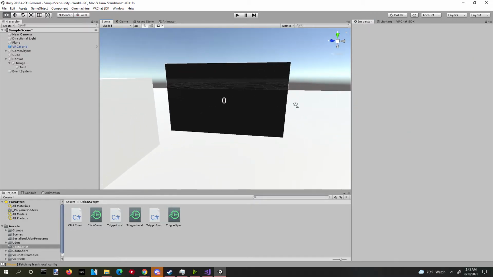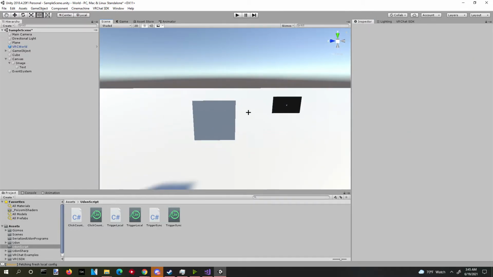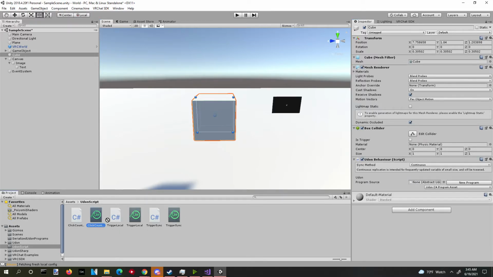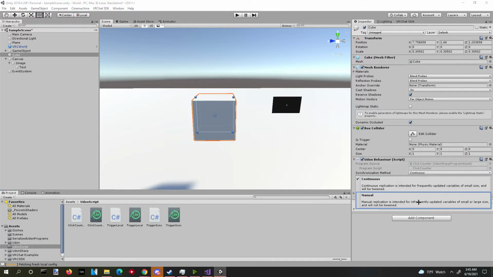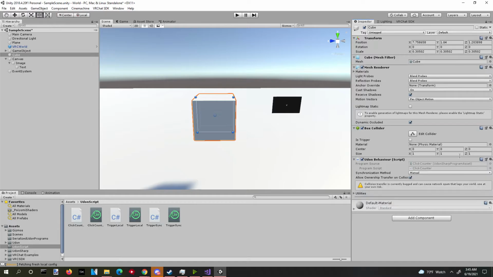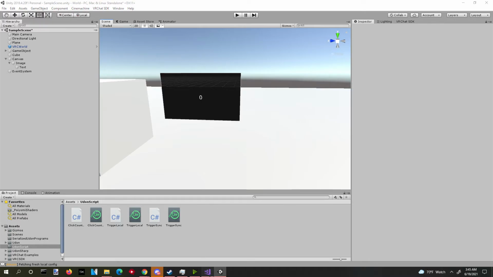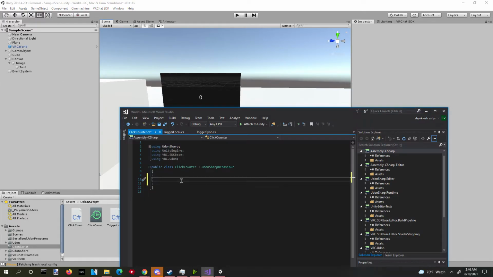So now that we have that, go ahead and add the Udon behavior to this for click count. And set that to manual, because that's what we're doing. Now, we need to get a text in here. So text, public text, get count.